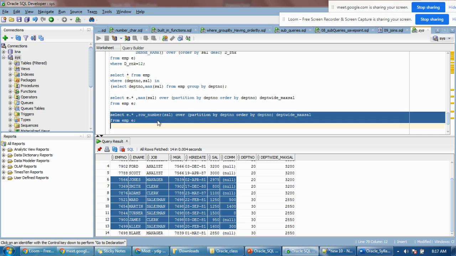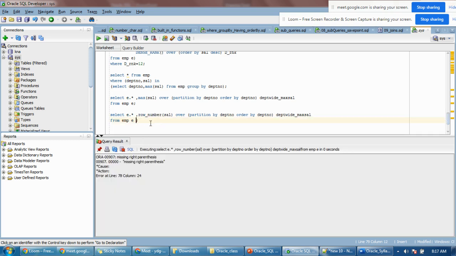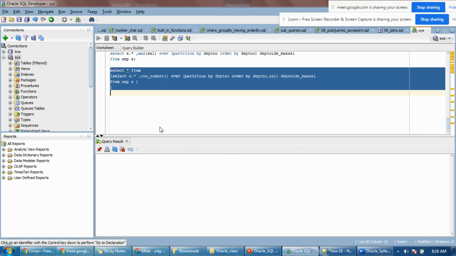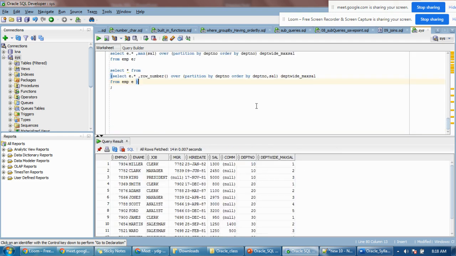See how you will get all the data. On top of that you can apply where row number equal to 1. For department wise maximum salaries, here you should not give row number by salary ascending; for department wise highest salaries, right, you keep salary descending. So now you will get the department wise highest salaries.